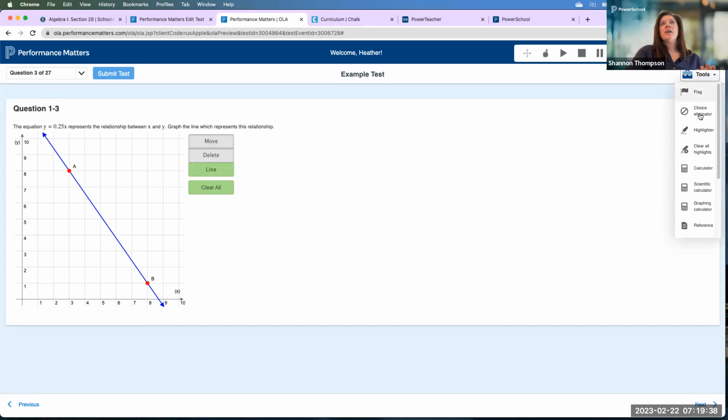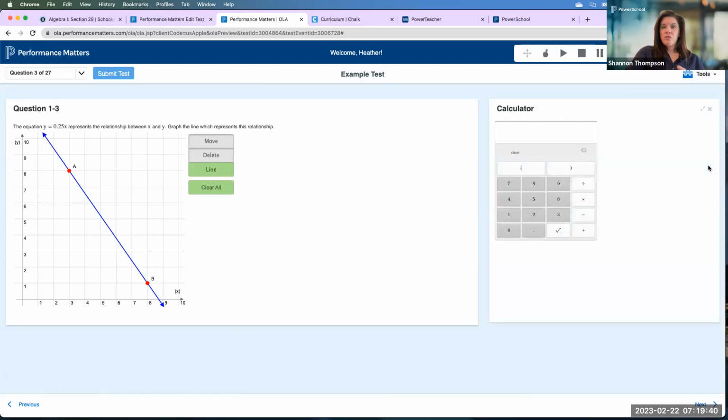I'll also call out that we do have 3 different calculators that you can enable for a test. We have the 4-function calculator, which I'm showing here. We have a scientific calculator and a graphing calculator. We've partnered with Desmos to be able to provide those calculators within the platform.